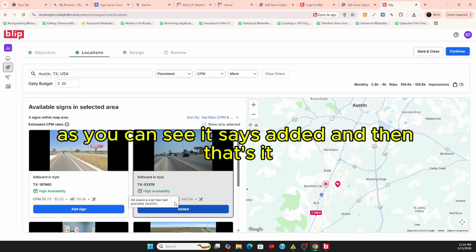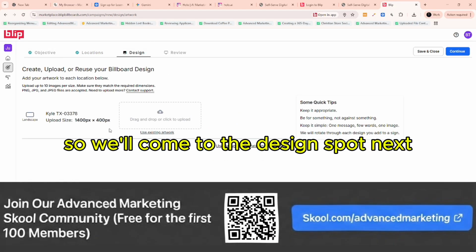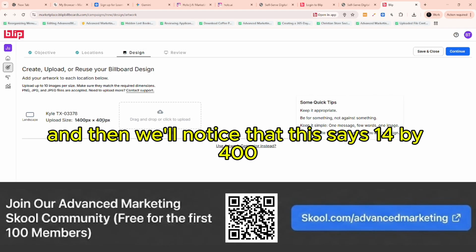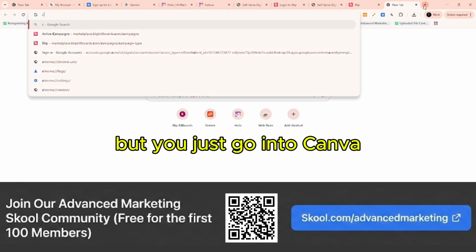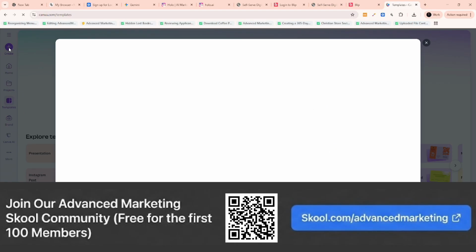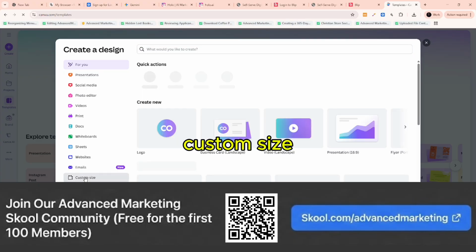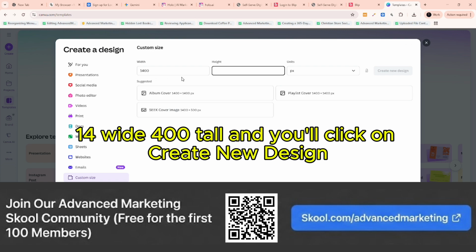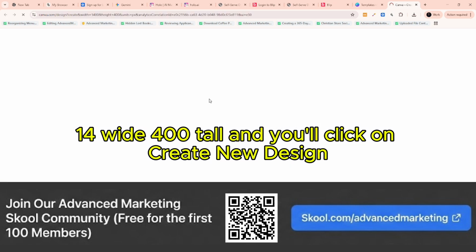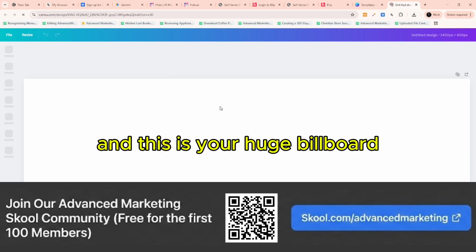All right. As you can see, it says added, and that's it. So we'll come to the design spot next, and we'll notice that this says 1400 by 400. I'm not going to give you a Canva course, but you just go into Canva, custom size, 1400 wide, 400 tall, and you'll click on create new design. And this is your huge billboard.